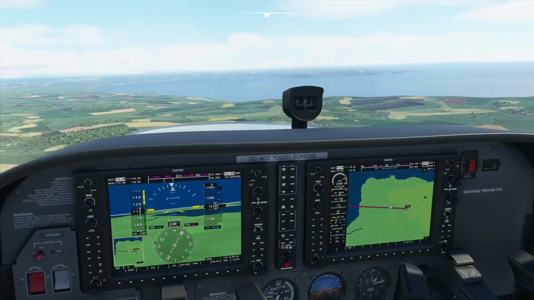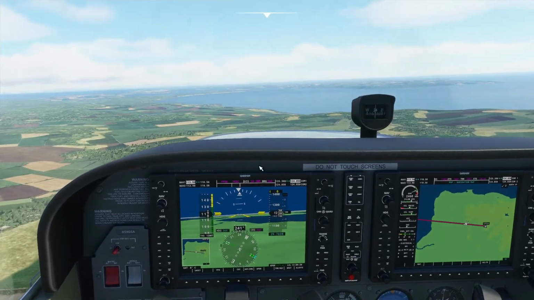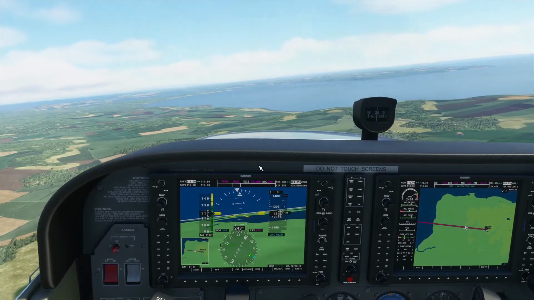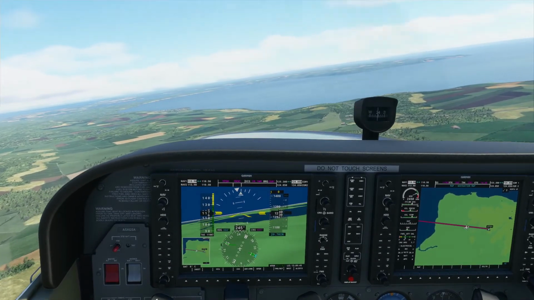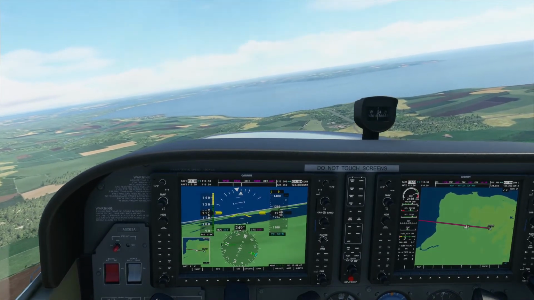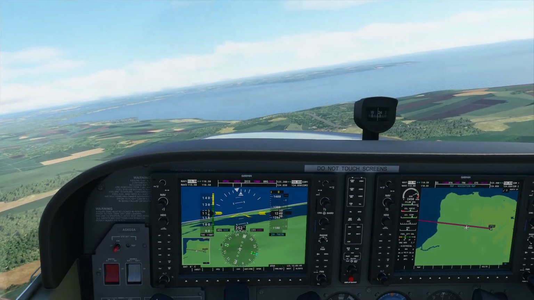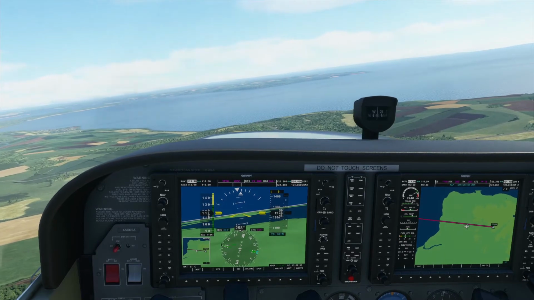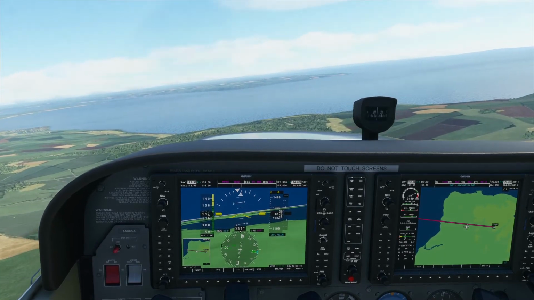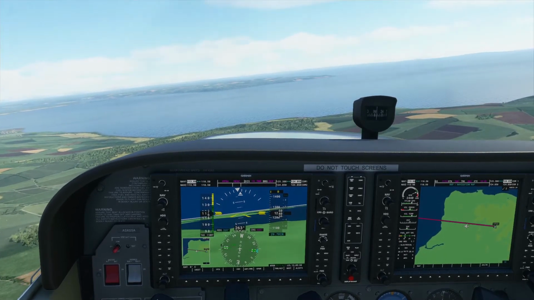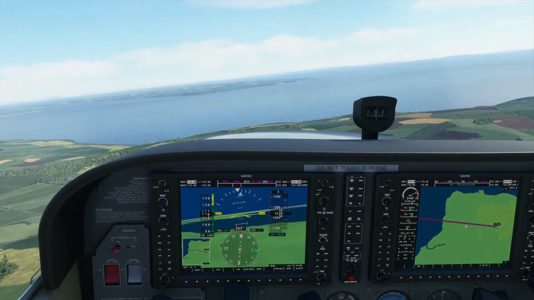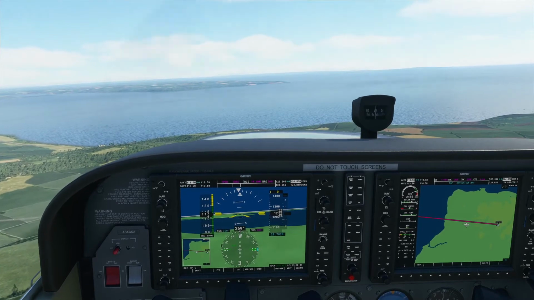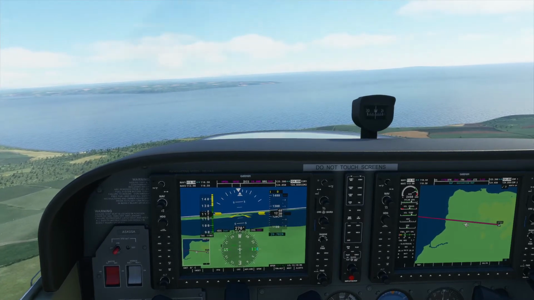I would have liked to have seen the ferries moving across the water and stuff, but unfortunately they do not exist on it, which is a little bit of a shame. Still haven't seen any other AI aircraft either, or real life AI aircraft. So I might have to fiddle with those a little bit more too, just to see how we go. See if we can get it set up properly.